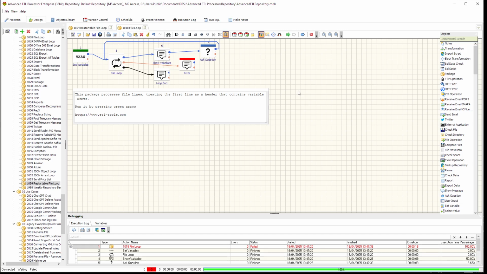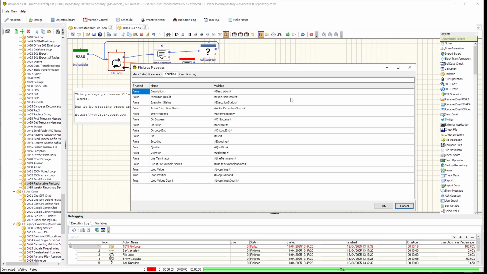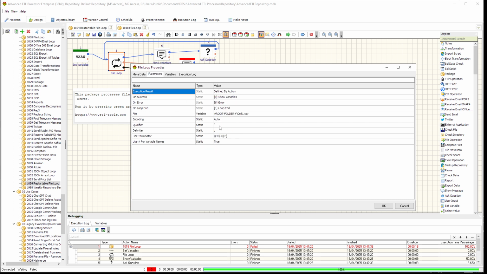So here we have a very basic loop. All it does is loop over the lines within the file. It also assigns the current loop position to this variable. So here's the file name. The file is delimited, and the qualifier is double quote.